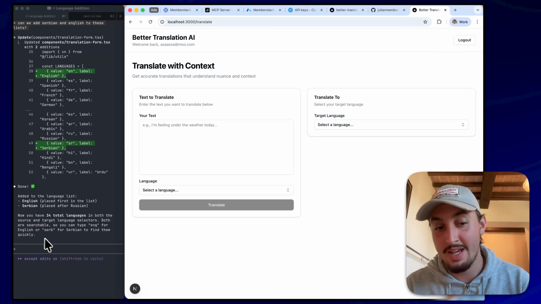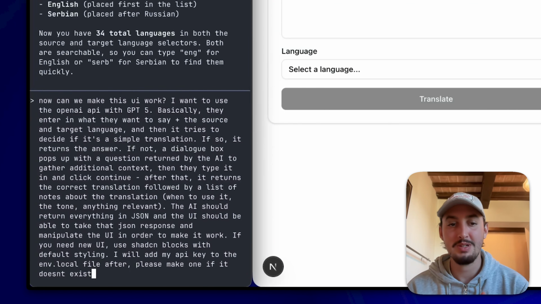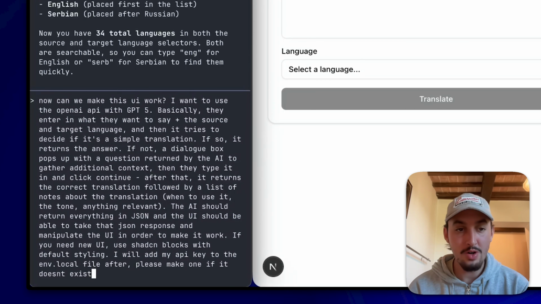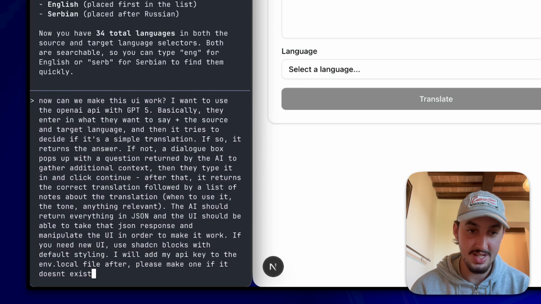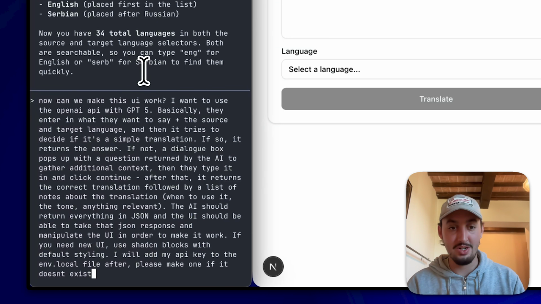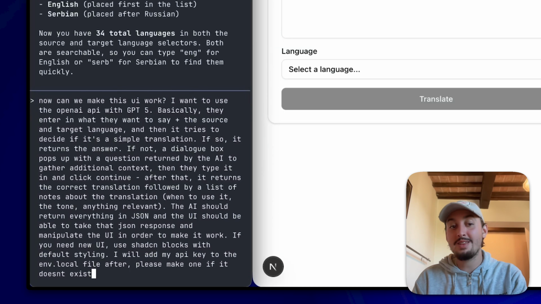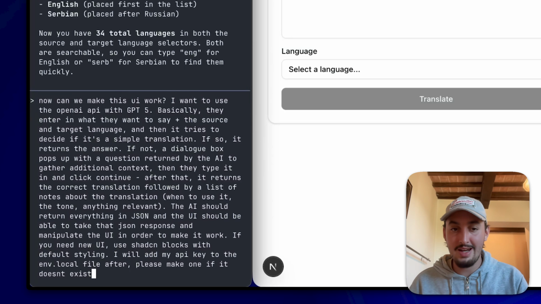I'm going to write up my prompt and then I'll read it to you. So I said, now can we make this UI work? I want to use the OpenAI API with GPT-5. Basically, they enter in what they want to say plus the source and target language, then it tries to decide if there is a simple translation. If so, it returns the answer. If not, a dialog box pops up with a question returned by the AI to gather additional context. Then they type it in and click continue. After that, it returns the correct translation, followed by a list of notes about the translation. For example, when to use it, the tone, anything relevant.